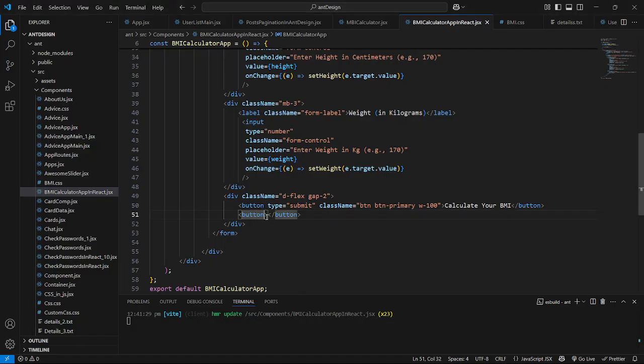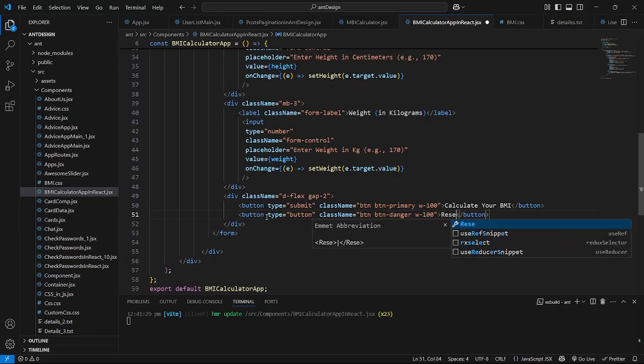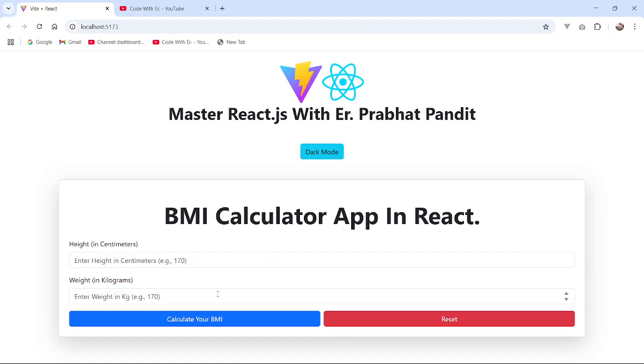So let me give here the type. I'll say button only, because this is the reset button. We don't need the type to be submit. I'll give the class name also as btn danger, or we can say anything. I'll give it full width. I'll just say here reset. Save the file, have a look in the browser. We can see here we have two buttons, calculate your BMI and reset.